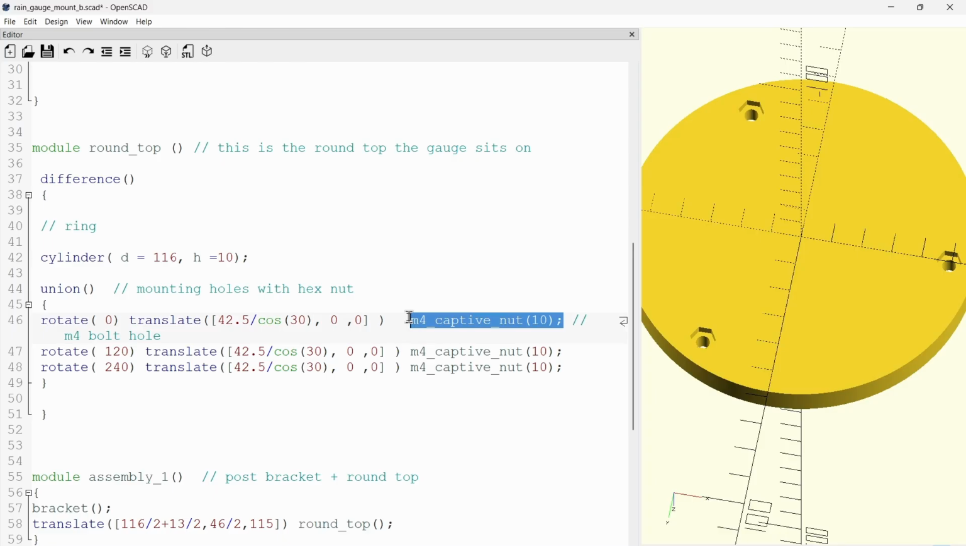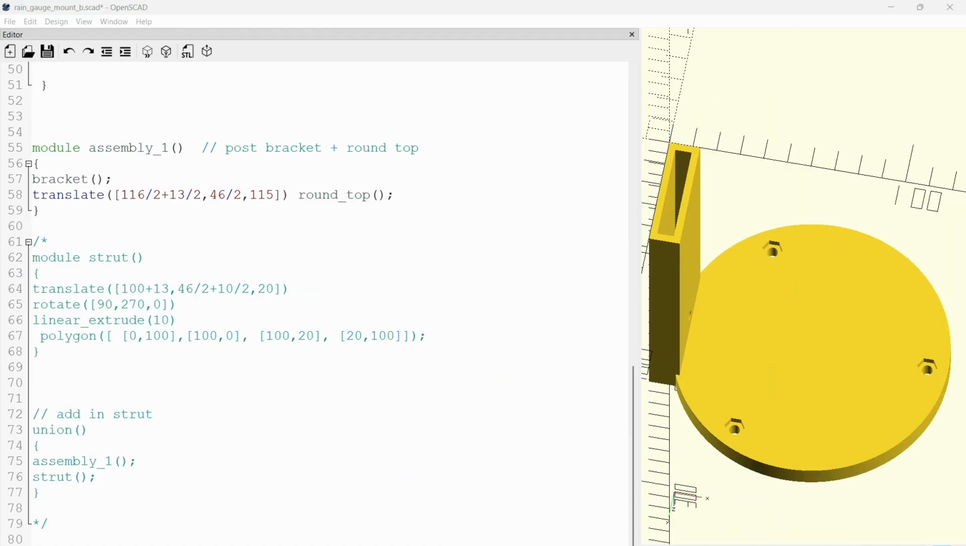We modeled M4 captive nut. And then you just simply translate those locations. And here's a little bit of mathematics I was speaking about to put the holes in the right point. Basically, you just calculate the cosine of 30, multiply it by 42.5, which is half of 85. And, of course, it drops those bolts beautifully exactly where they need to be.